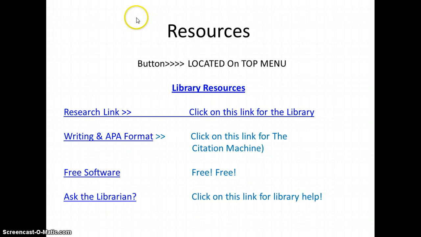Okay, up at the top of your screen, you'll see blue buttons, and one of them is resources, located on the top menu. Once you click on resources, you'll see a button that is titled Library Resources. Once you click on that, you'll go to a list of items, and these items are the research link. And once you click on this link, you'll actually go to the online library.